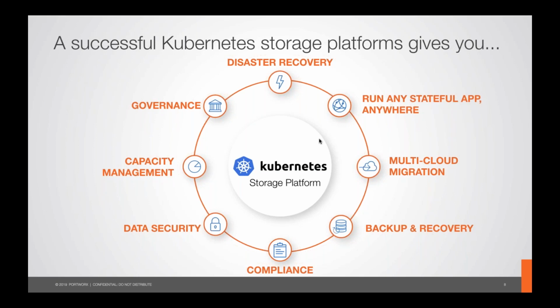So at this point, you might be saying, well, okay, I get it. These are business requirements that I have in my organization, and yes, in order to run an app on Kubernetes, I need to be able to solve them. But I've already got enterprise storage. I don't understand why I can't just use that. My NetApp has a Kubernetes plugin. Why can't I just use that?